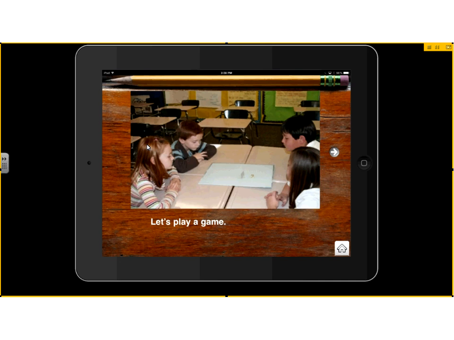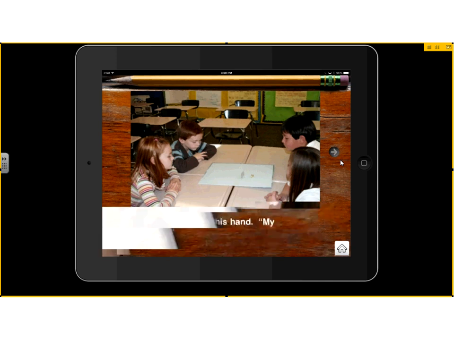When you tap the picture, it's going to read that out loud so that you can hear. We'll turn that volume up a little bit. We'll hit it again. And that was a little choppy, but anyway, it comes through. It says let's play a game, and then you can hit the arrow over here to go forward to the next step in the story.